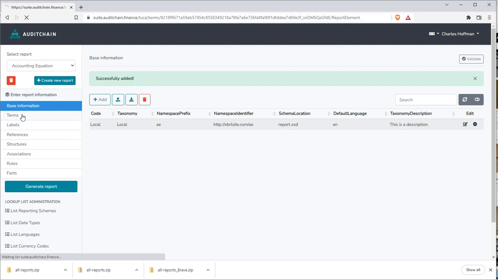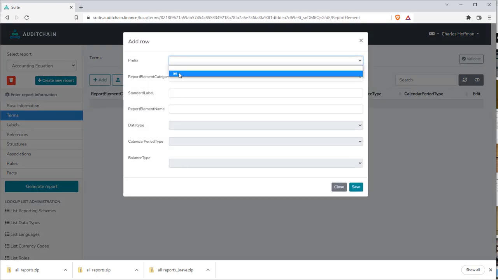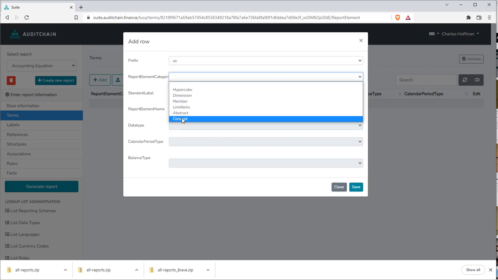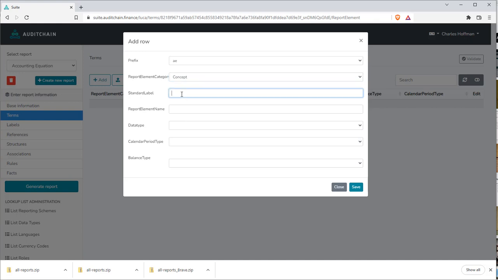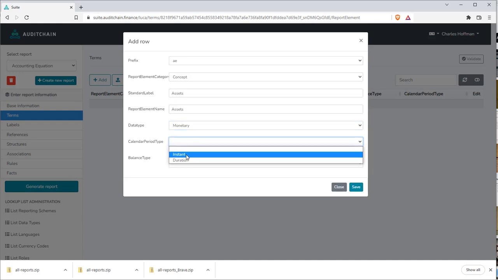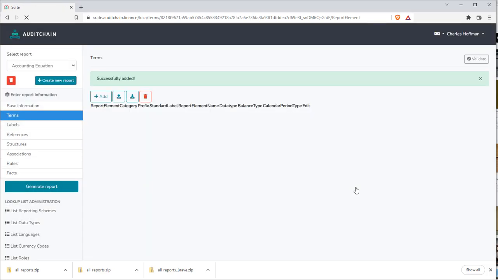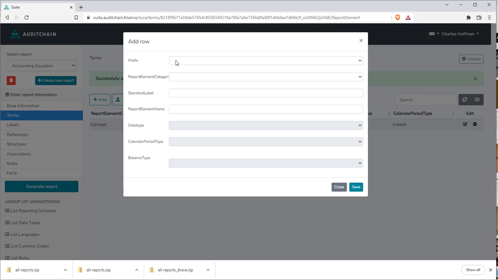So now I want to add the terms. Add a term, the prefix, accounting equation. The type of term is a concept. The first term is assets. Name is assets. This is the label. This is the name. Data type is monetary. It is an instant, and it is a debit. I save that. I'm going to add the second term.